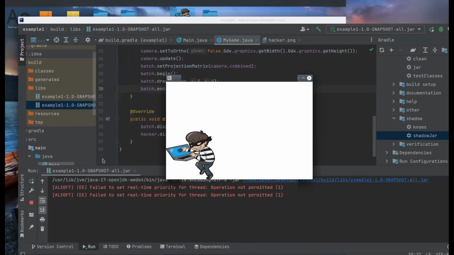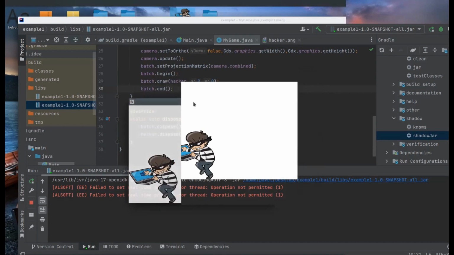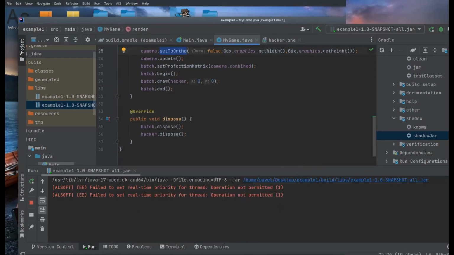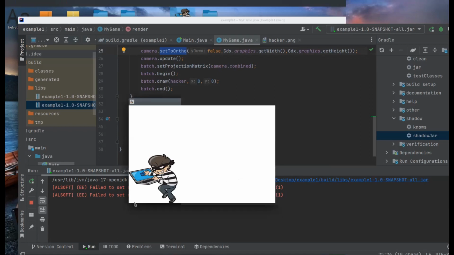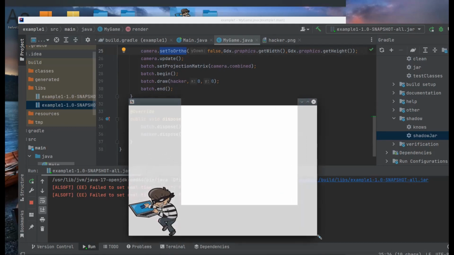Okay. So what we see here is a picture of our hacker displayed in the bottom left corner of our window. Remember that our window is 600 points by 400 points. And when we perform call to this set to ortho, it shows us region of the world plane from 0, 0 to whatever dimensions we specify. And that's what we see in this screen. What happens if I resize the window? Well, let's check it out.